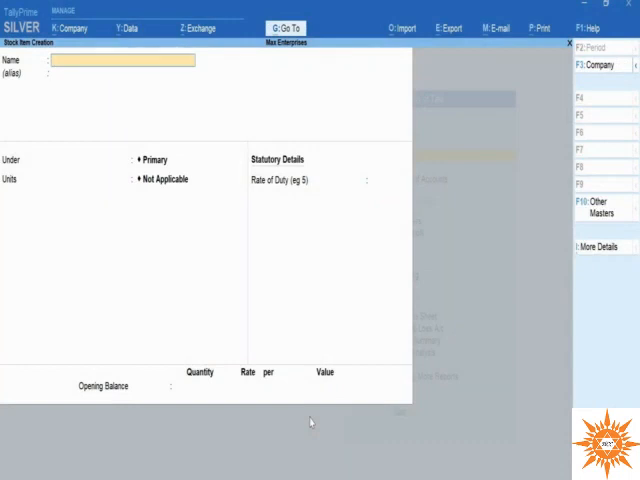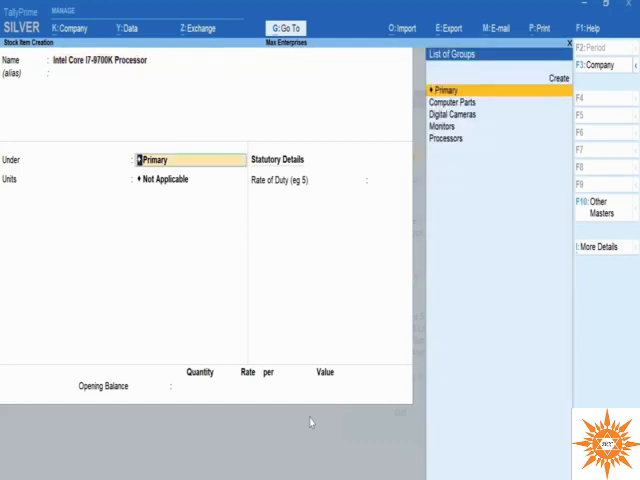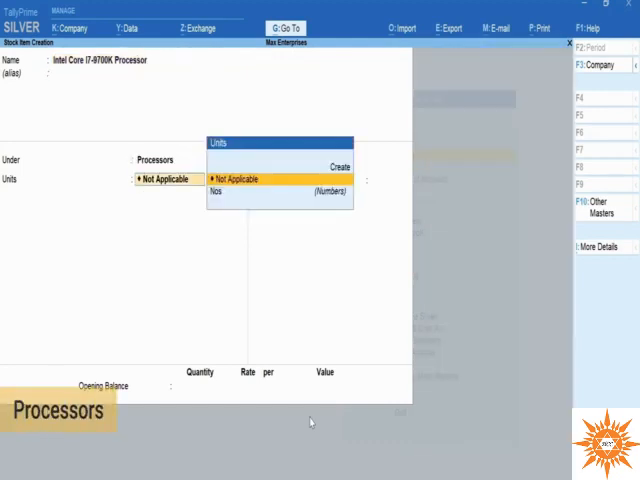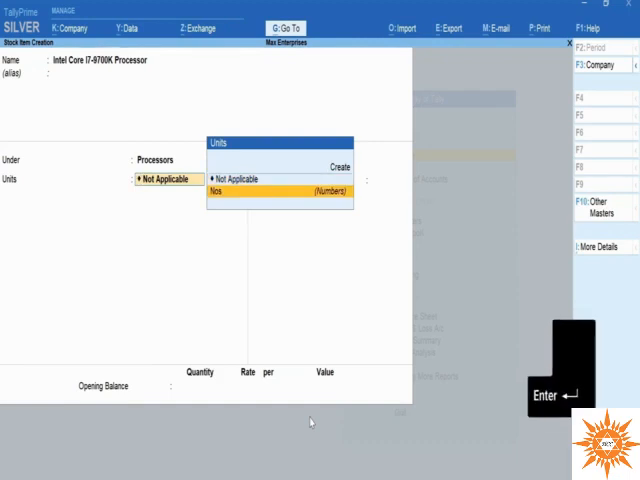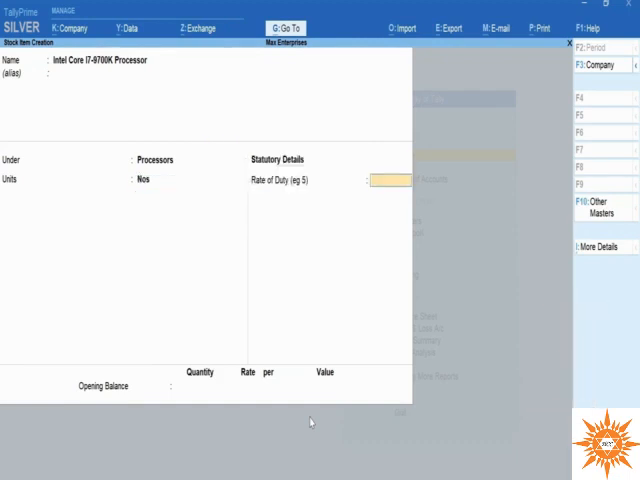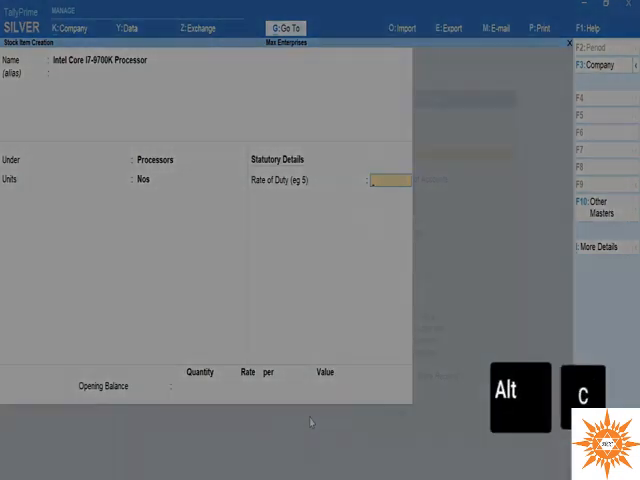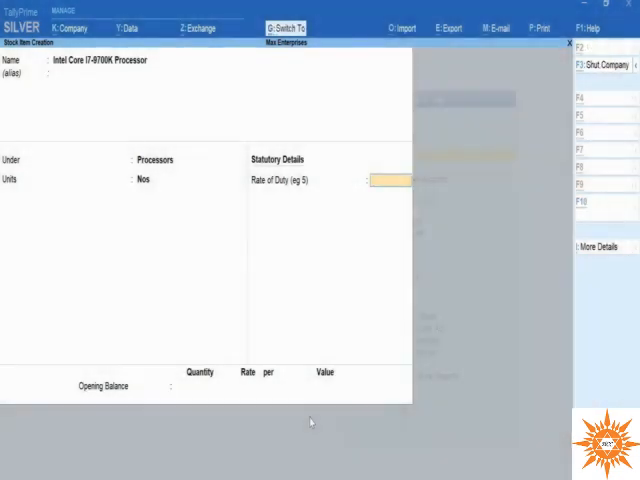Similarly, let's create another stock item. Type the name of the stock item. Select the stock group. Here, I will select processors. Now you can see the unit of measure we created earlier being listed. Press the keyboard down key and press Enter to select the same unit of measure. In case your stock item needs a different unit of measure, you can again create a new unit of measure by pressing Alt+C. Press Ctrl+A to accept the stock item.